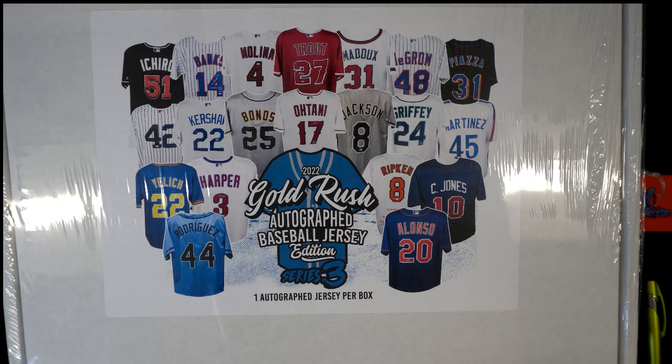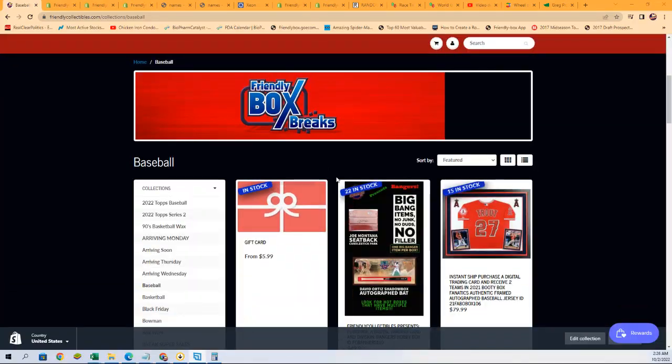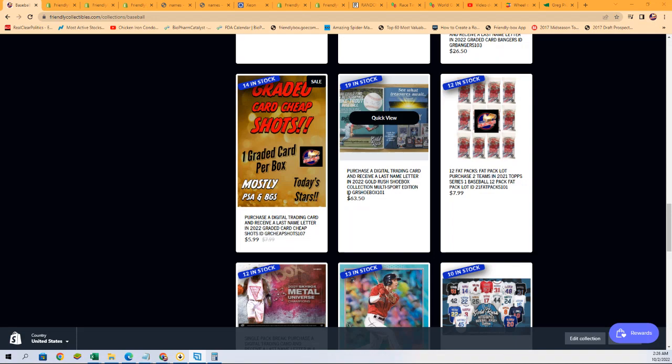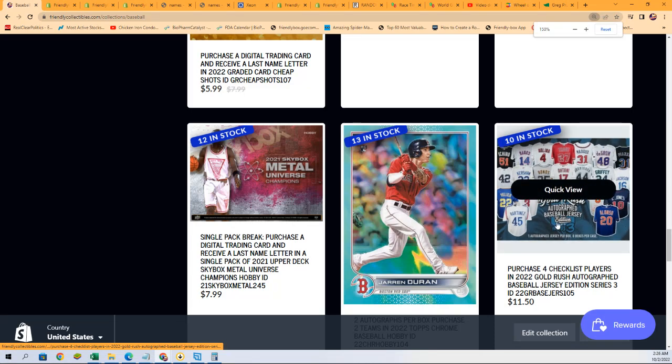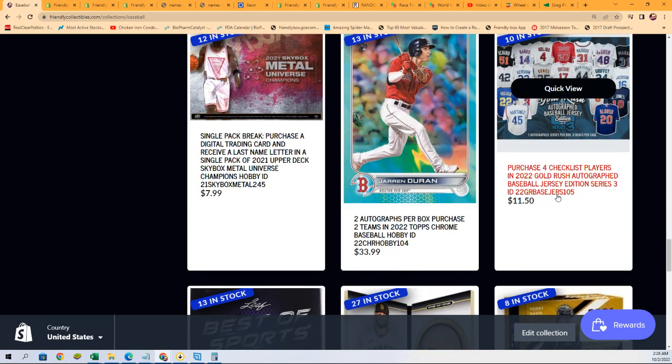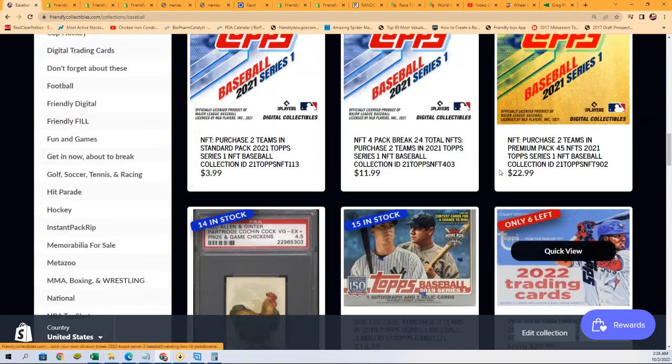Got a filler for this box break. We're going to be down to 10 left in the baseball jersey. That's where we're at right now in this baseball jersey break. There's a new filler out too for this thing. And the filler is right here.